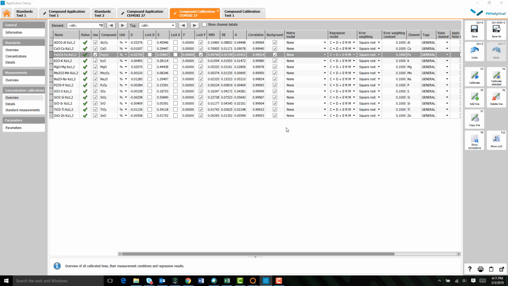So we started out with no matrix model, and the background is included. I like to play with these because, again, I don't know if there's absorption or enhancement for iron. I might have an idea, but let's just look and see. So the RMS is 0.097, okay? Let's turn on FP and see if our RMS gets better.